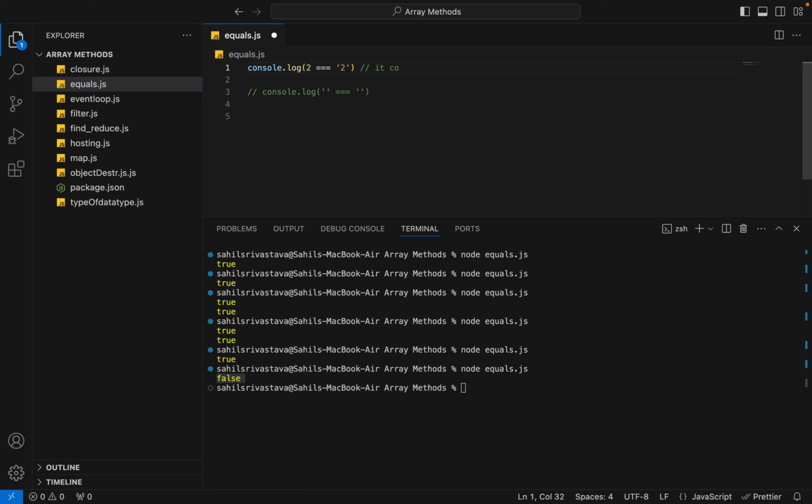It compares the data type of each value present on the left side and the right side. I hope you all understand what is going on behind the scenes. Now let's take another example.